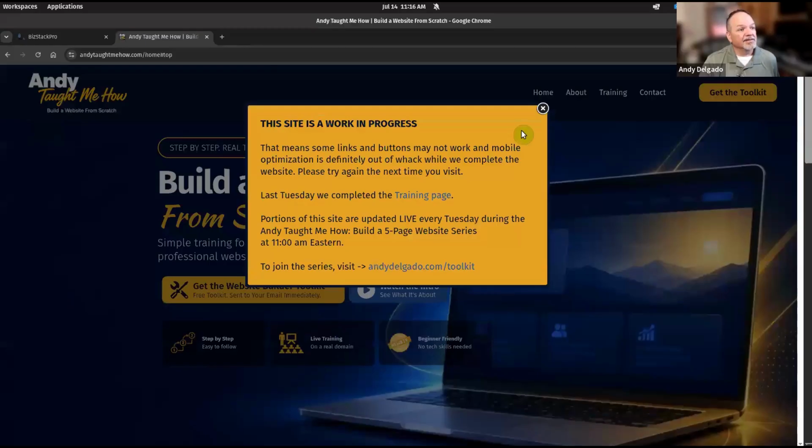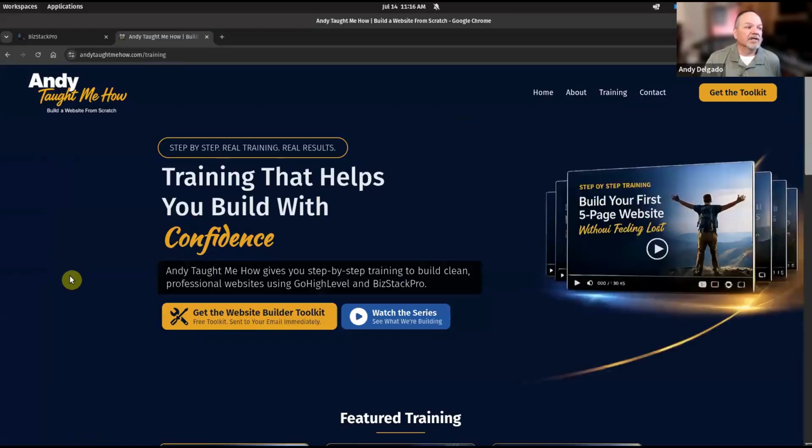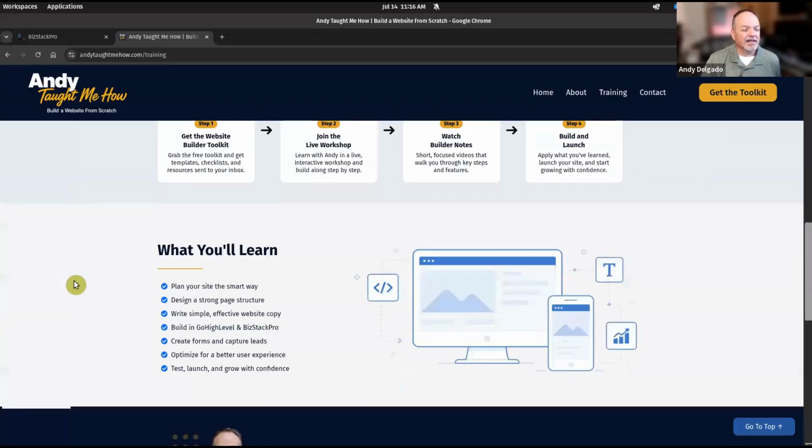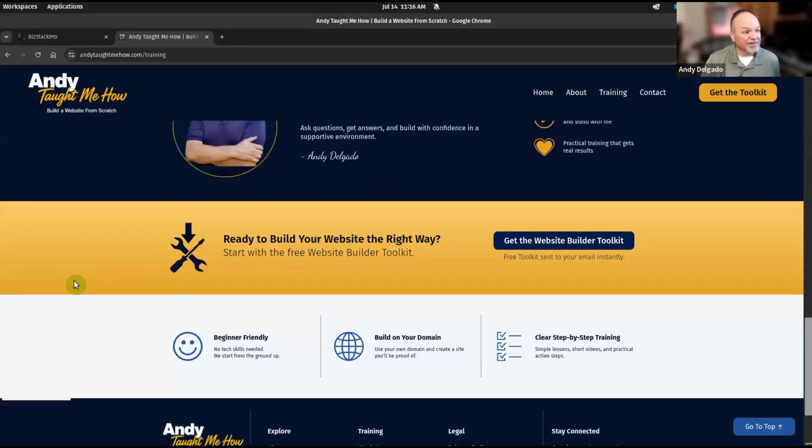So like I said, there's a pop-up that comes up and says, last Tuesday, we completed the training page. So today, after we're finished, when I stop recording, I'm going to go edit this and say, last Tuesday, we began work on the about page. And then they can click on this and it will whir and click and take you to that page. This was the training page. And I'm not bragging, but I think it looks pretty good.